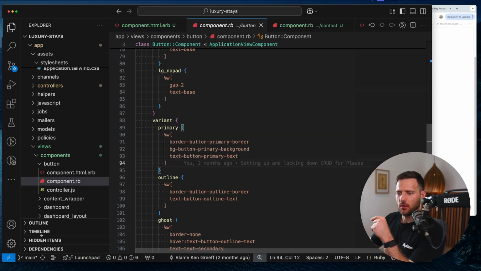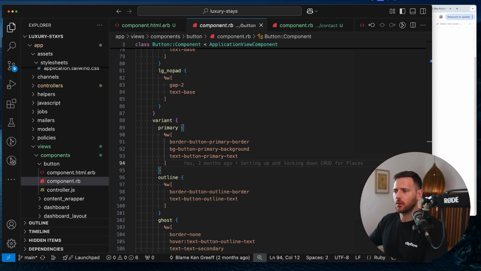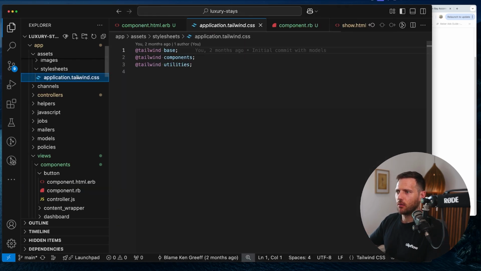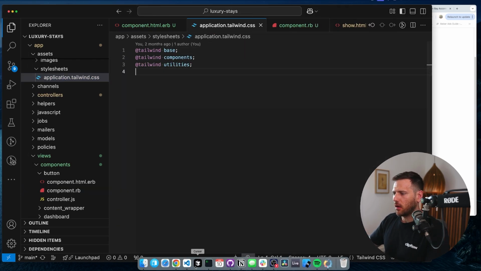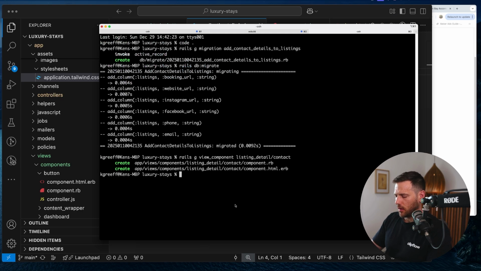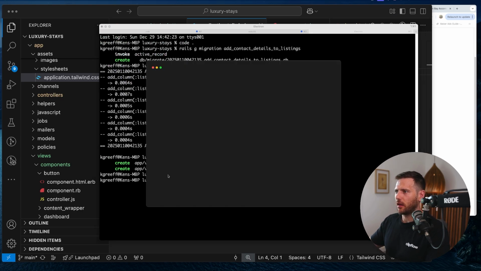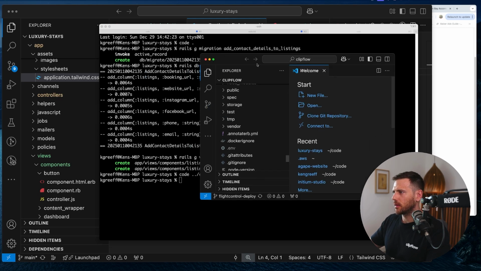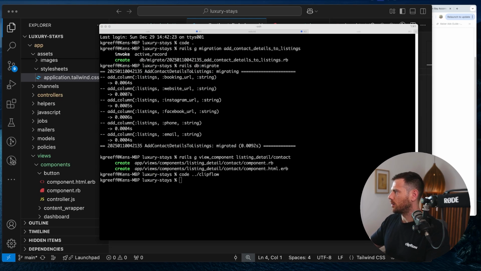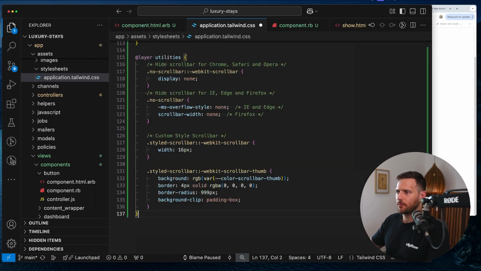So should we go on a detour? Yes, we should. We're gonna do a little detour quickly. So inside of our application Tailwind CSS here, right? I'm gonna open up Clipflow because I have set all these up already. Let's drag that over here and I'm gonna grab them for us. So assets, style sheets. So this is how we define them. So I'm just gonna dump it in here.